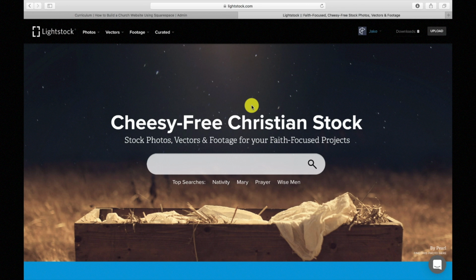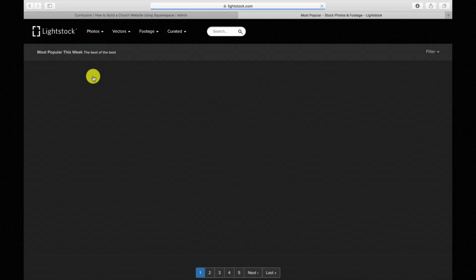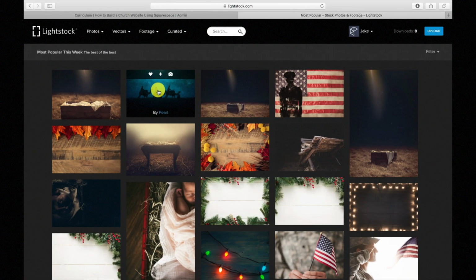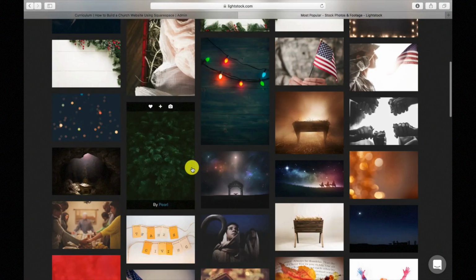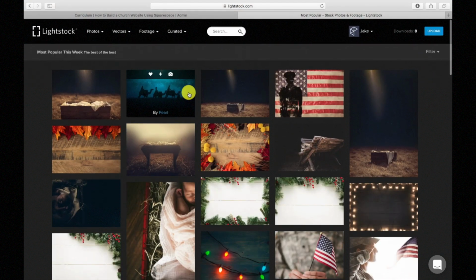Lightstock.com is a great place to go for those types of photos, because it's all faith-based, Christian-based photos as well as footage on here, and you simply search through, or you can browse through popular photos here, and you can select which photos you'd like to use for your website. And what's great about Lightstock is, although it's not free, it's also very affordable. It's much more affordable than most stock photography websites out there.